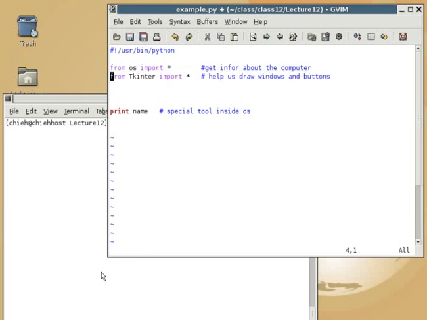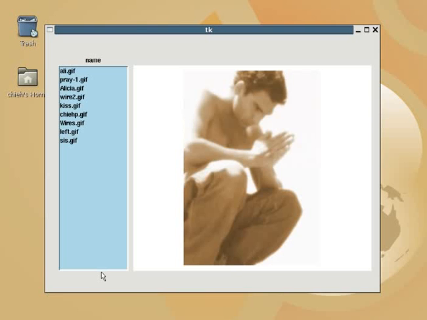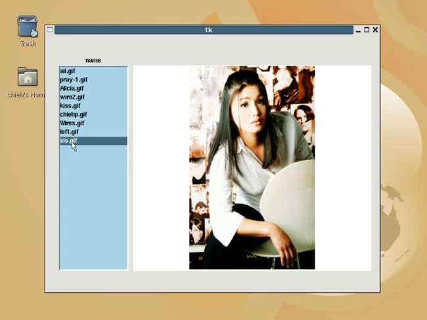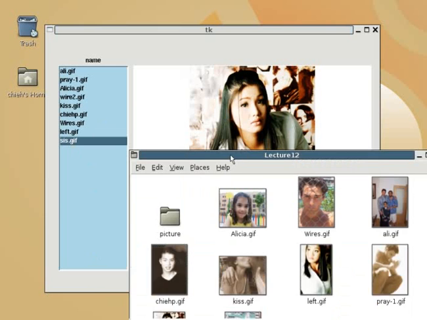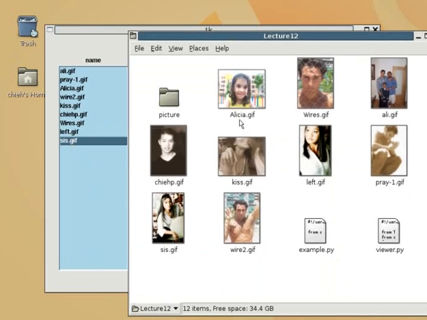Let me quickly go back to the program we're programming. Take a look at this list. We're somehow getting into the computer and finding out the name of all these pictures. Once we get the names of the pictures, we put them into the list box. But how do we get the names in the first place? Well, this is where the OS comes into the picture.